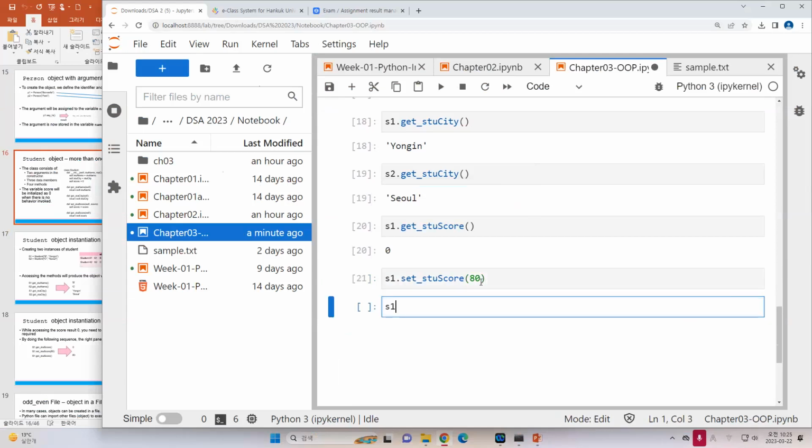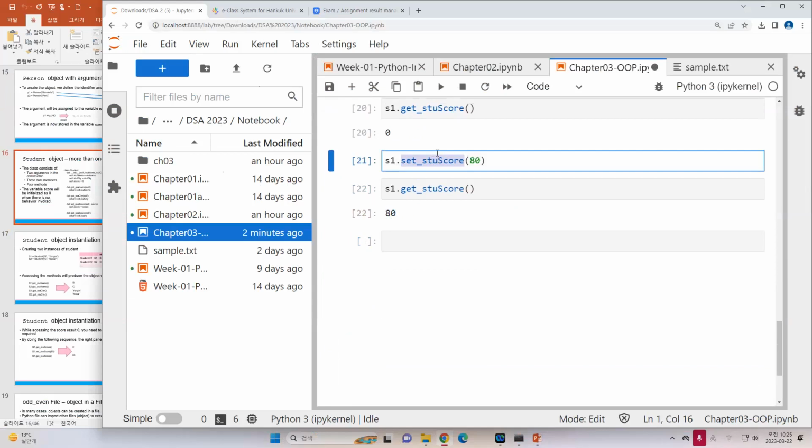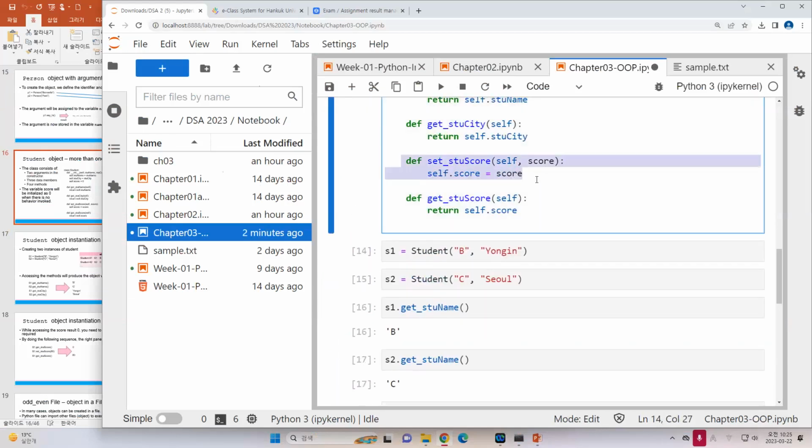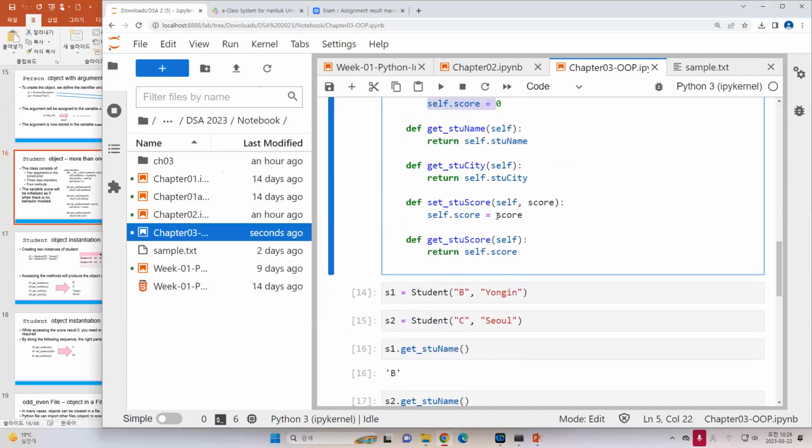And then after I do this one, I can call again, get the student score. So now the score of that student is 80. What is the meaning of this set student score? This is a function and it has two parameters. The first parameter is self. Okay, self is necessary in every function in that class. And then I have score. Score means any number that will be inputted by the user. So this score will be the new value of the variable score or self.score that has been defined here. So the self.score will be updated with the new value score.